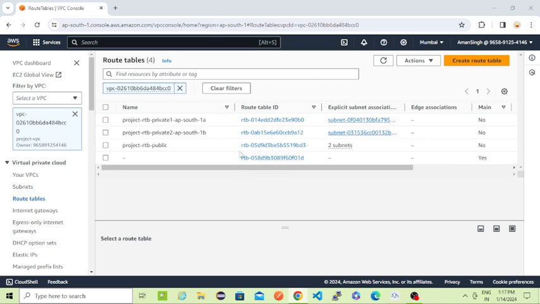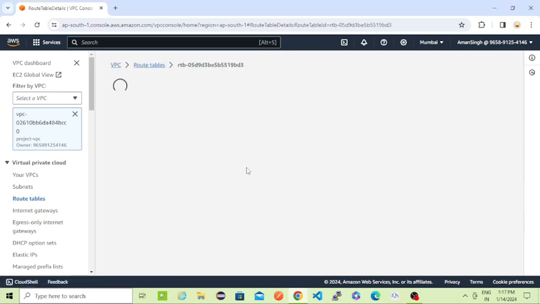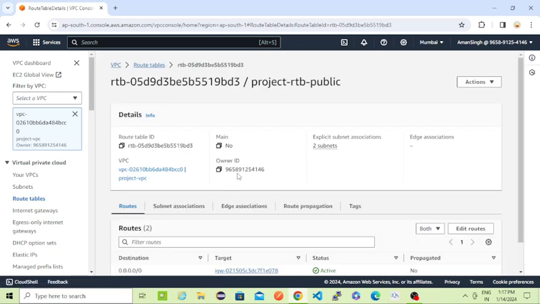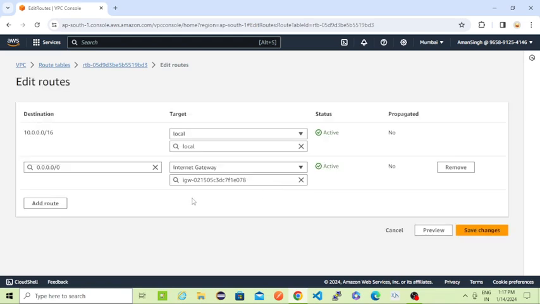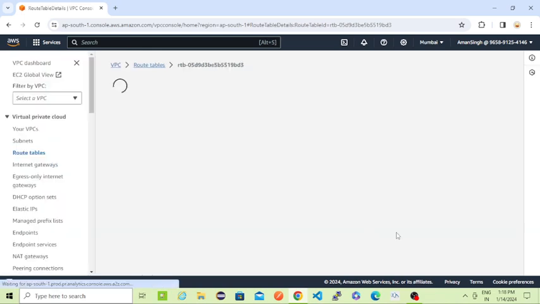If you want to edit some rule, you can directly go here and go to the Routes tab at the bottom, and here you can edit or delete anything. If you delete this rule, this will also become a private subnet. This rule is making this a public subnet, and if you remove this rule, it will automatically become a private subnet.